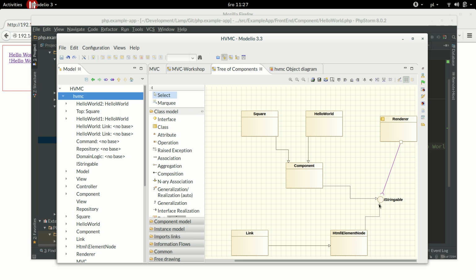It is very important because this interface is used by the framework renderer to render the whole tree of components or some other IStringable classes.